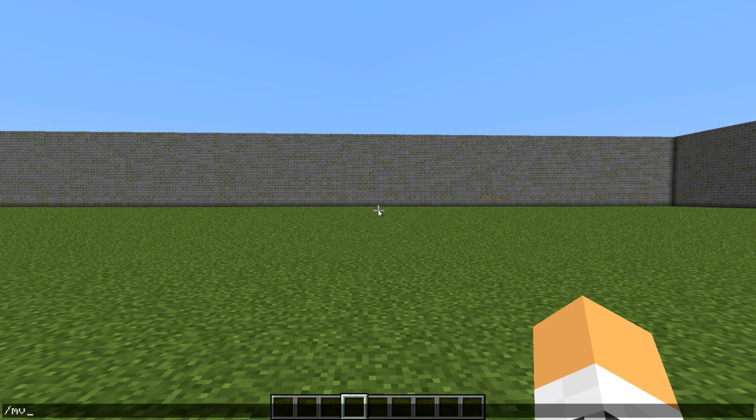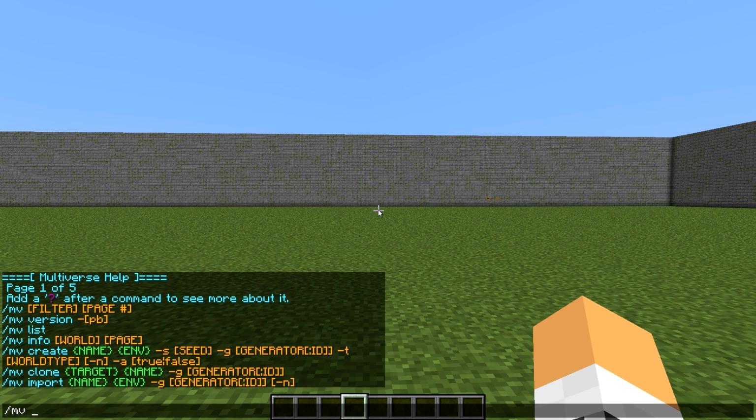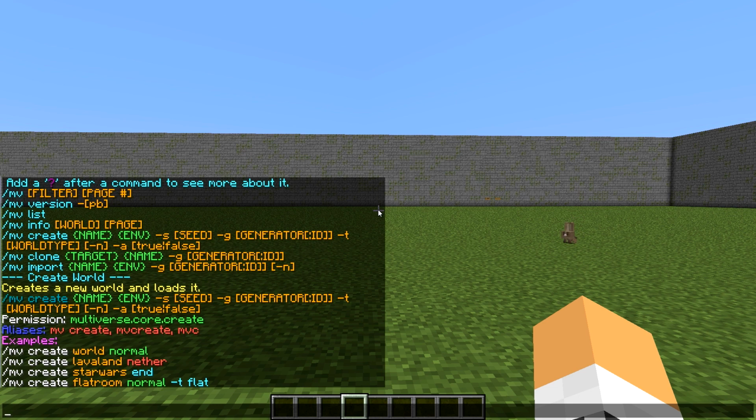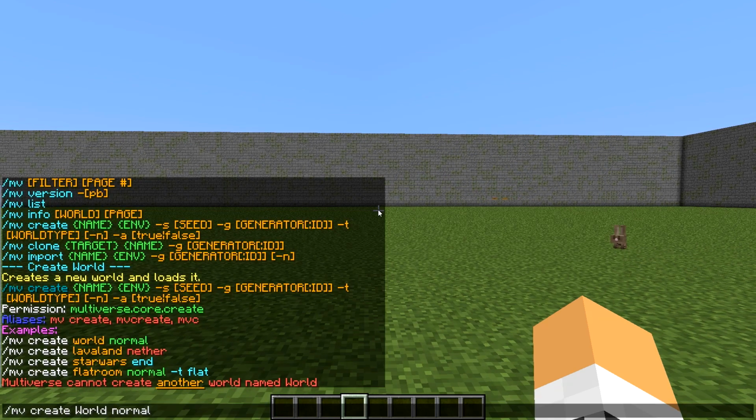So main command MV to get the command list up, then you want to go MV create a new world name, then you want to put some prefixes, so you can make another normal world, nether, end, or flat world. We're going to make it just another world. So you want to just type in normal at the end, and that will create the world.